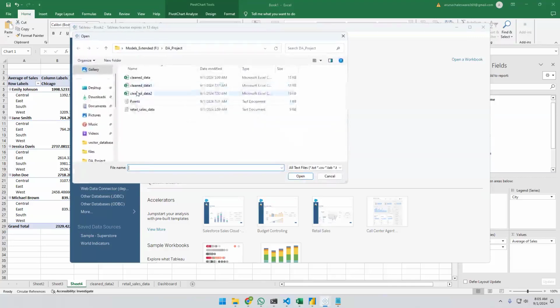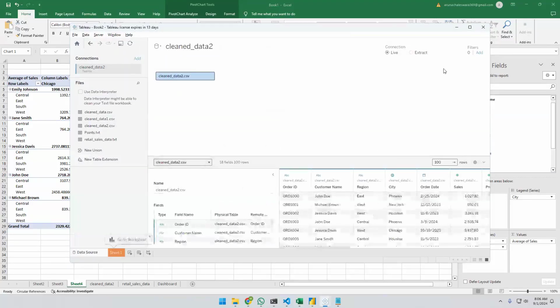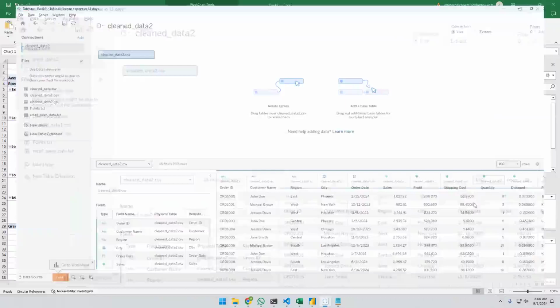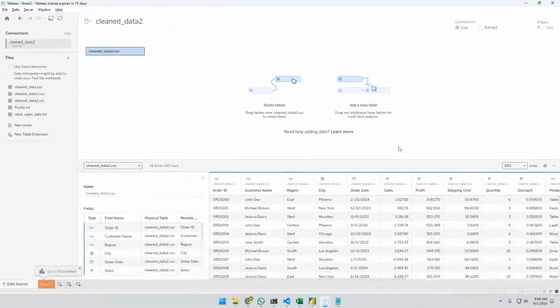Text file, the clean data. And one more thing before we proceed further, this is the dashboard that we get in live and extract. Extract is for batching, you're going to do it manually, whereas live is going to be, whenever there is a change, it will update the visualizations.